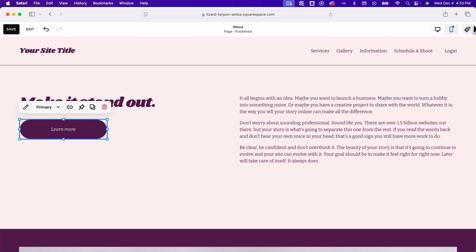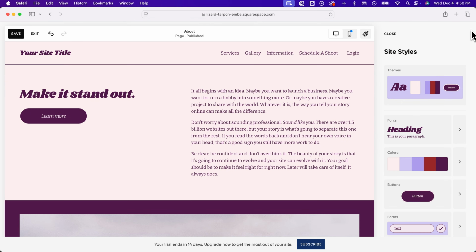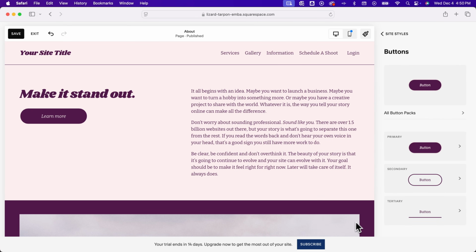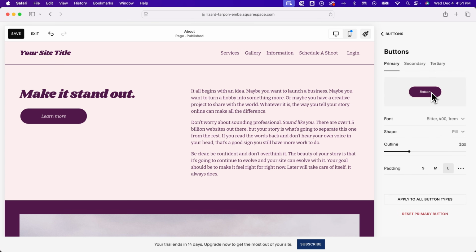You can also edit the button styles up in Site Styles. So we go to Site Styles, we can go to Buttons, and we can edit the different button packs or just customize the one that we currently have selected. So here's where you have your primary, secondary, and tertiary buttons that you can then edit if you want to change the colors and everything of your buttons. It's pretty easy to do that, easy to change the fonts and apply it to all the different button types. That is how you can add a button on Squarespace.